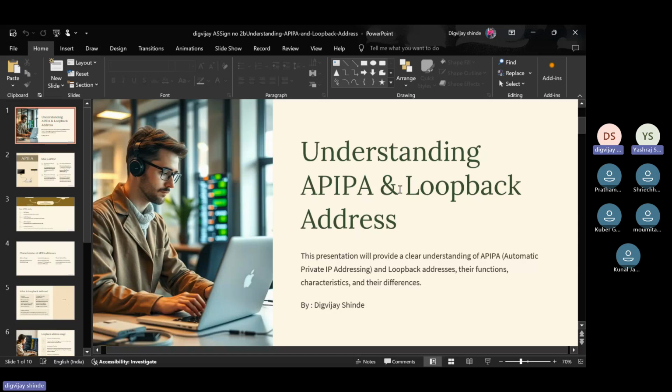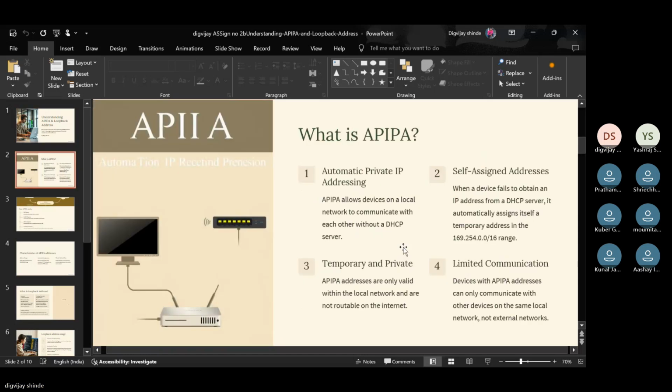Here is our assignment number two, understanding the APIPA and the loopback addresses. Firstly, what is the full form of this? That is Automatic Private IP Addressing. This is my first slide, which includes characteristics and their differences, which will be present in the next slide. This is the structural representation of how it actually works.